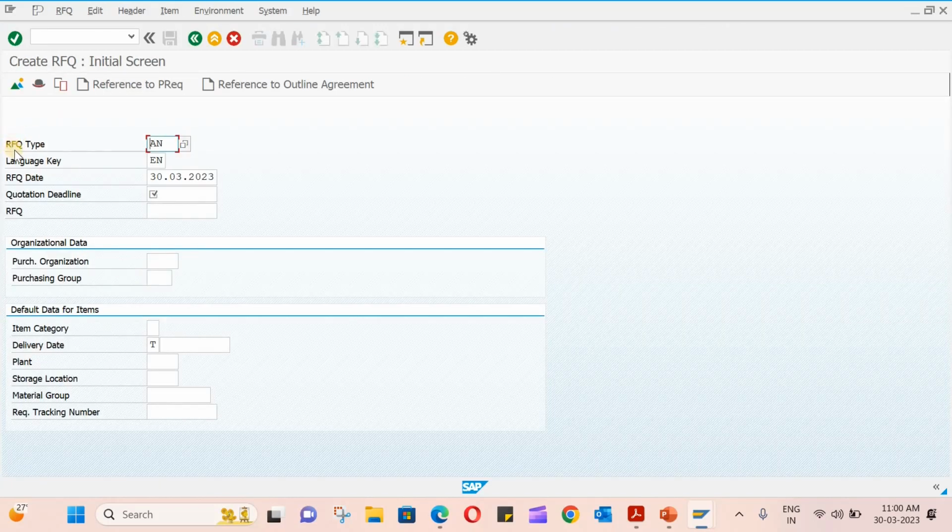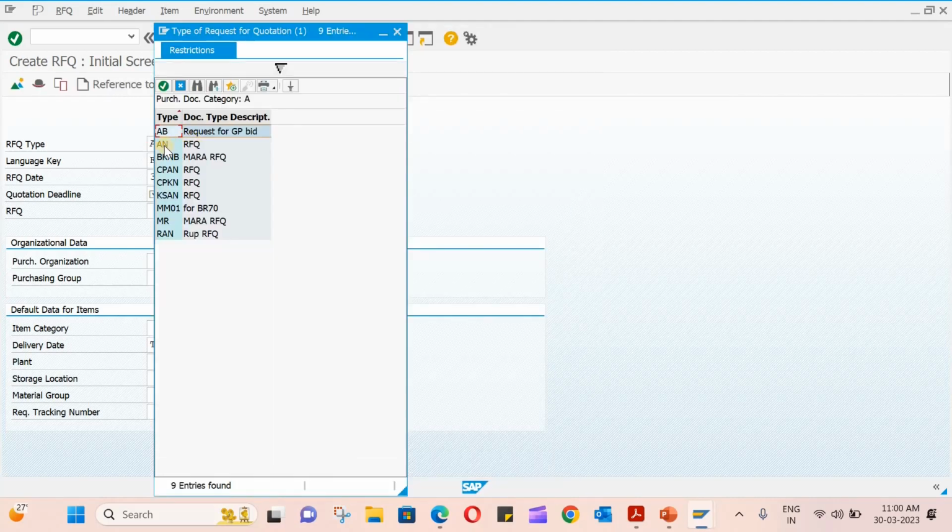Now you can see the RFQ type on this Create RFQ initial screen. The RFQ type is AN. Always remember the document type is AN. If you click on this, you will see AN is the type and the document type description is RFQ. There are other types, which I think the people who are practicing have created. Close this.